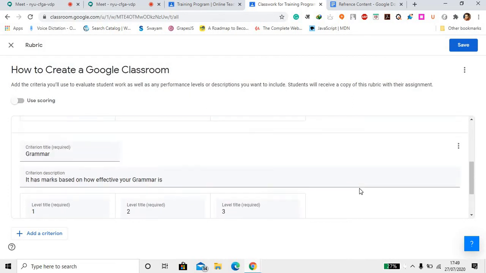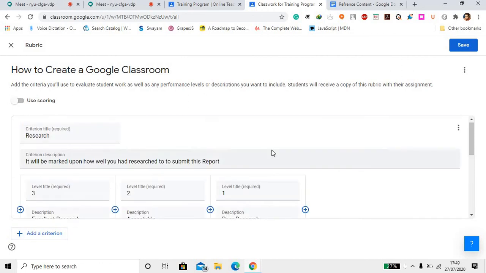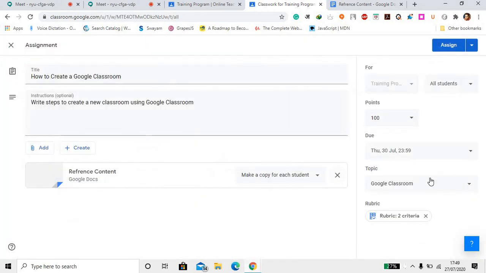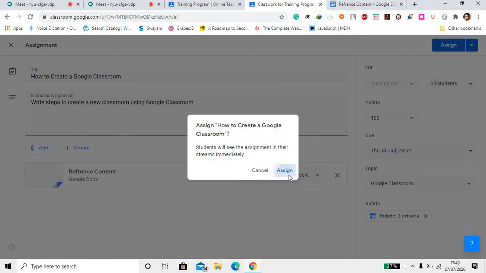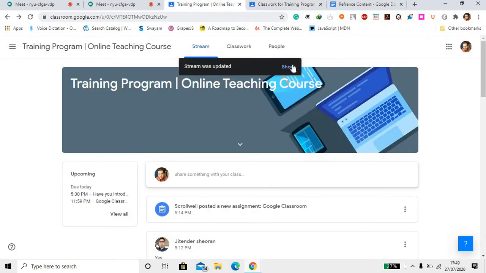For example, we have added these two criteria. You can add multiple criteria based on the topic and the thing that you are going to assign the students. Okay, so I'm done with creating a rubric, and we'll click on the save button. So we have created a rubric, and right now I'm going to assign this assignment. Okay, so in the assignments part, it is being assigned, it is done.